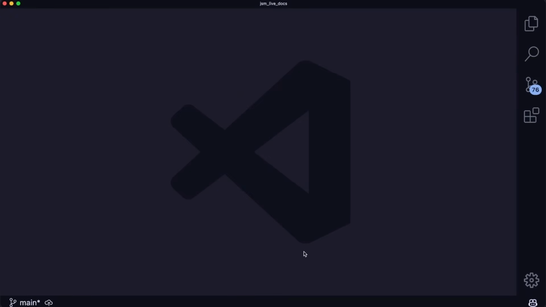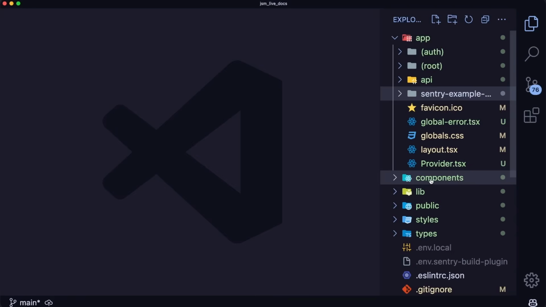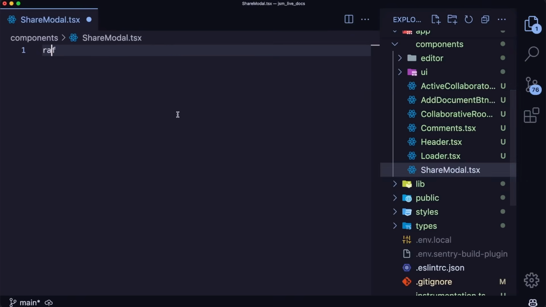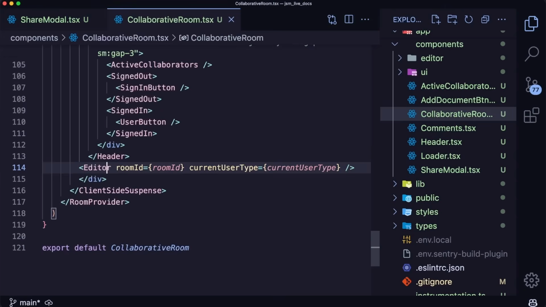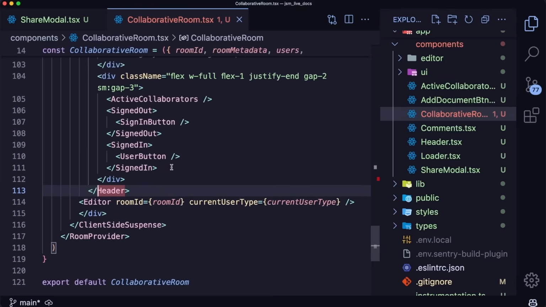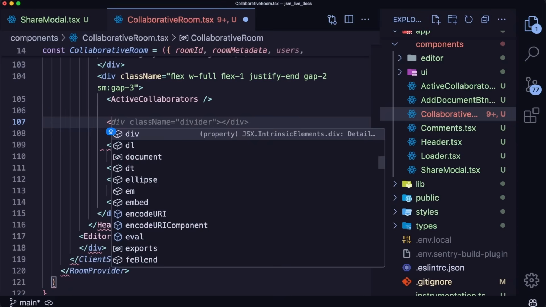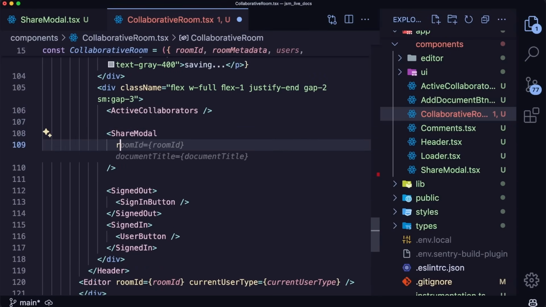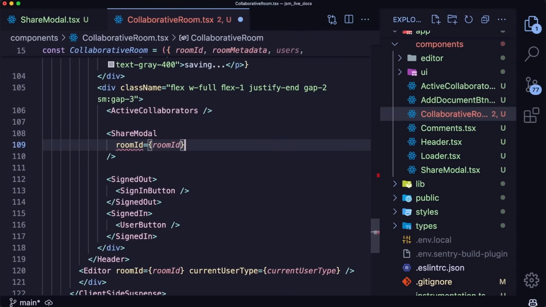To get started working on the share modal, let's head over to our components folder and create a new component called share modal.tsx, run RAFCE within it, and let's use it within our collaborative room. So if you go above the editor, still within the header, because that's where we want to activate it, we can go below the active collaborators and we can call the share modal component. It's a self-closing component to which we can pass the room ID equal to room ID to know the access to which room are we sharing.